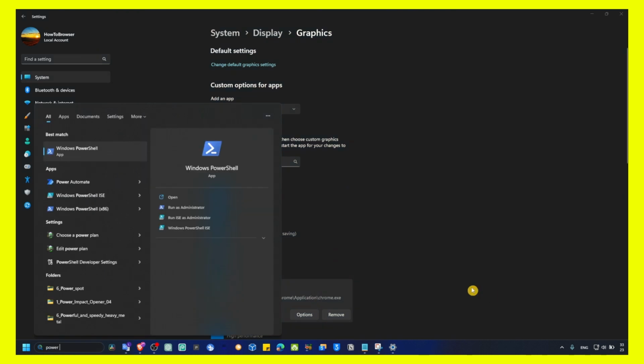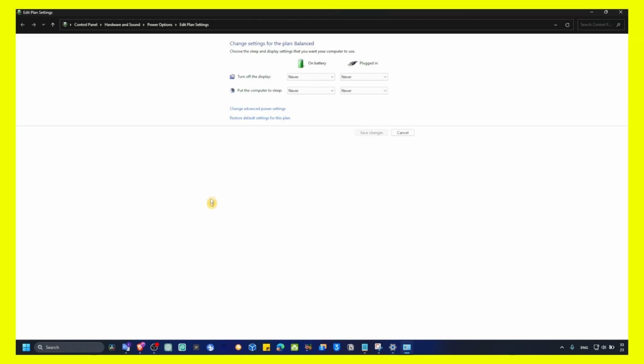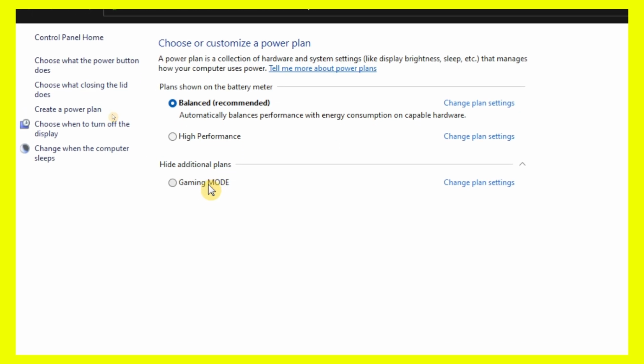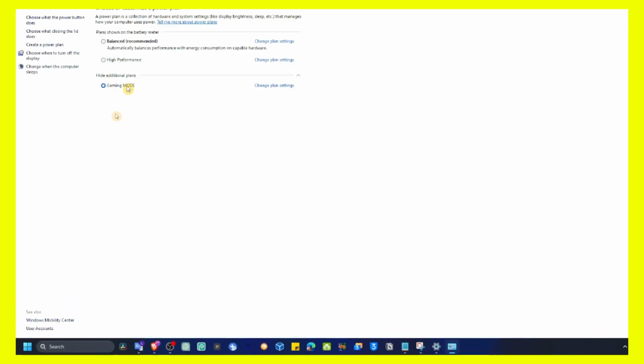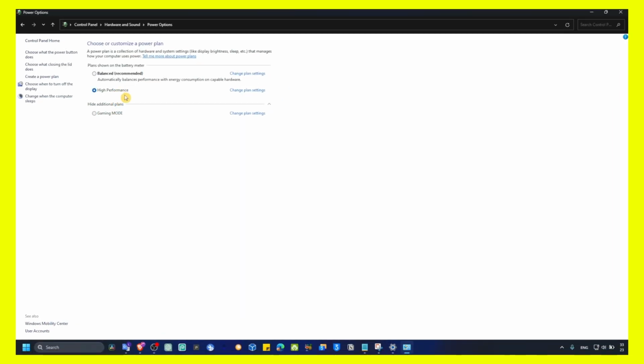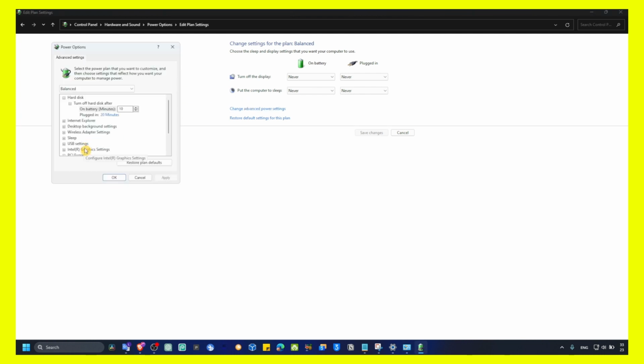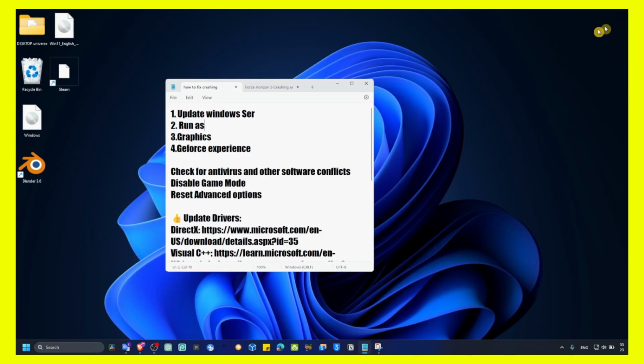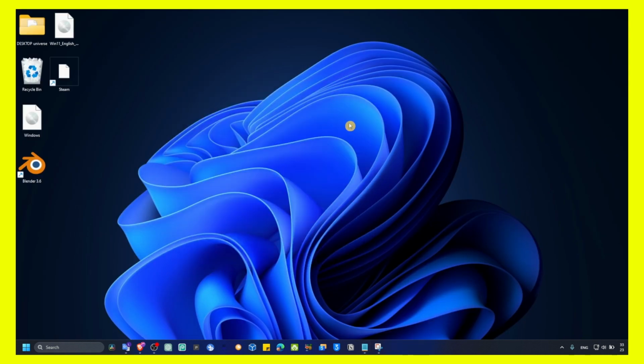You can also go to power options, edit power plan, and here in power options make sure you choose gaming mode or high performance. If you can't find it, just go to change plan settings, and under processor power state, make sure you set both to 100%.